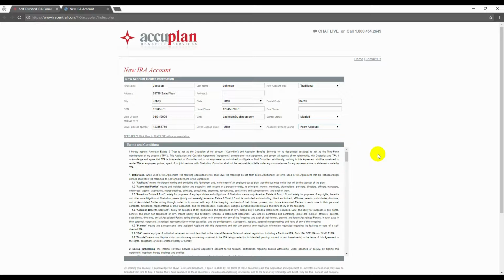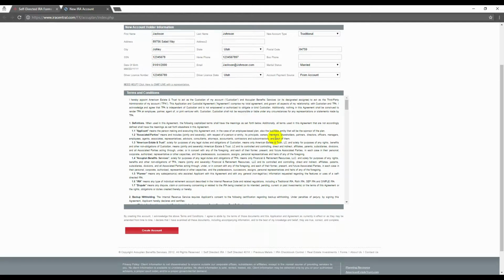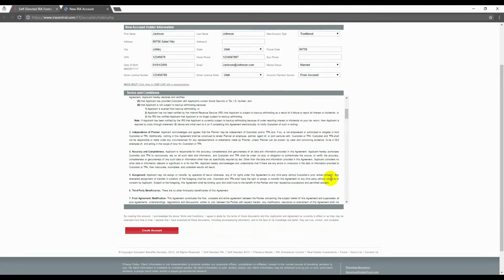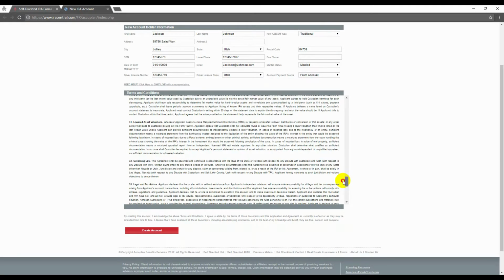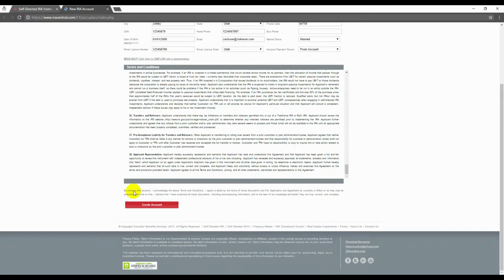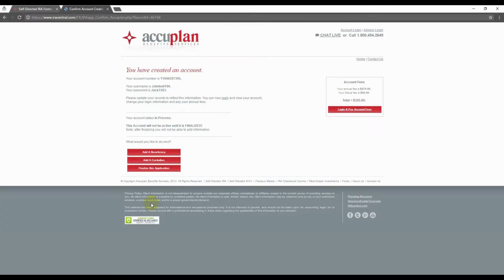Now below that, after you've filled all of this out, you will see the terms and conditions. Make sure you read all of these terms and conditions. And once you are done reading all the terms and conditions, you can go ahead and click on Create Account. And by clicking on Create Account, you are acknowledging that you agree with the above terms and conditions. So I will click Create an Account. Great, you have created an account.